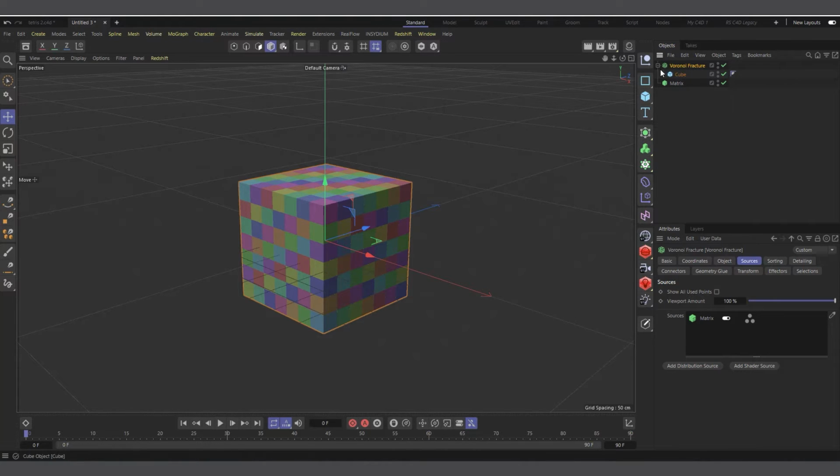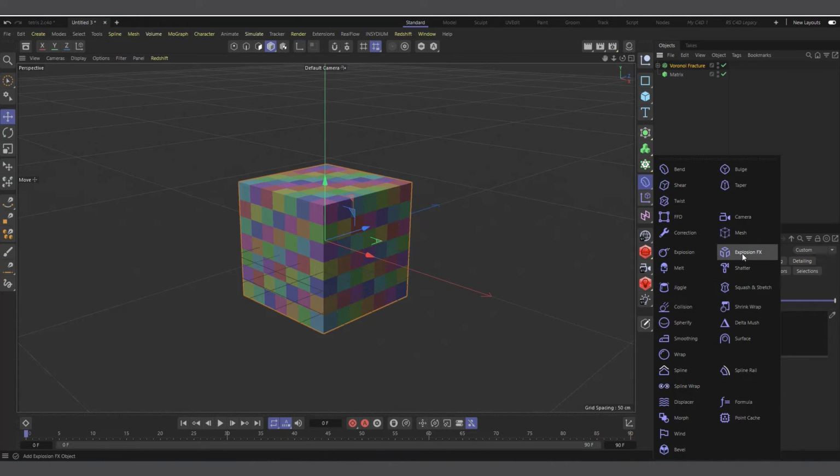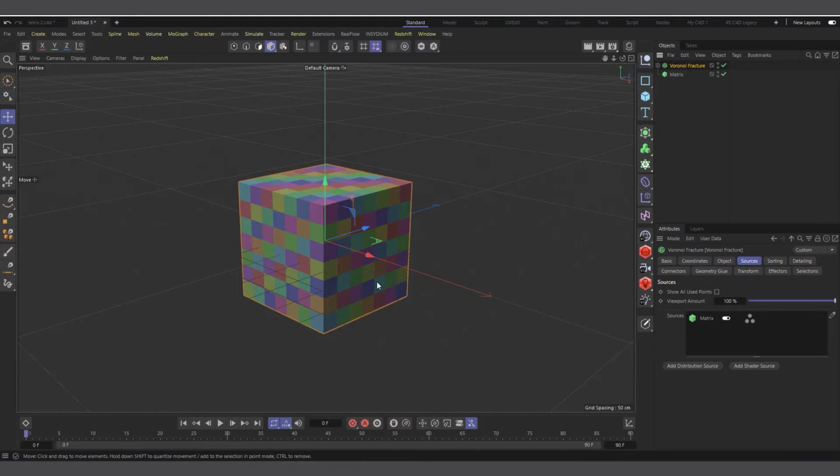And you can actually, if you come to our deformers, use the explosion deform FX deformer to do something similar to this idea, right? But in this case, because of the volume of our blocks, I'm using the Voronoi fracture.